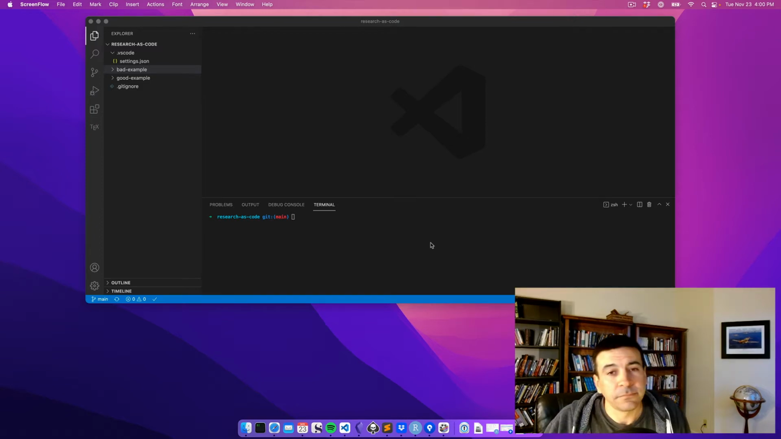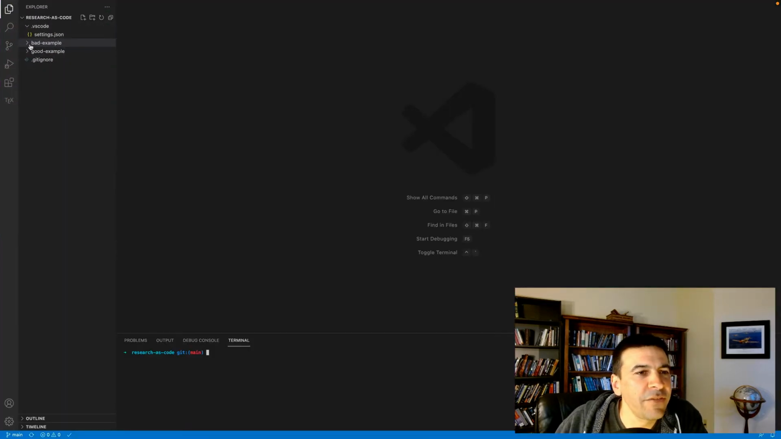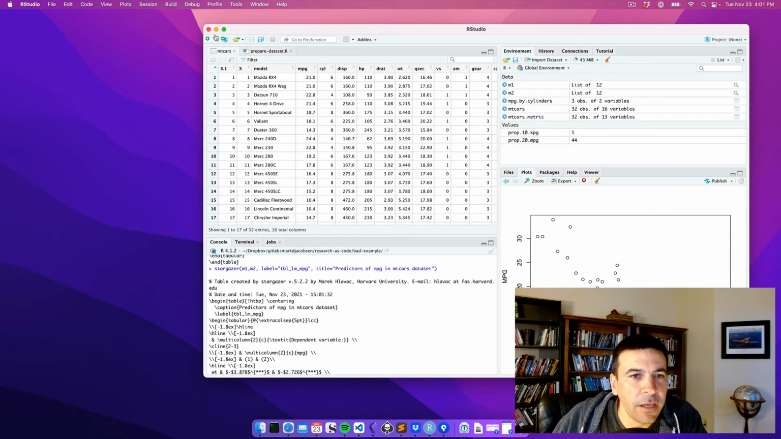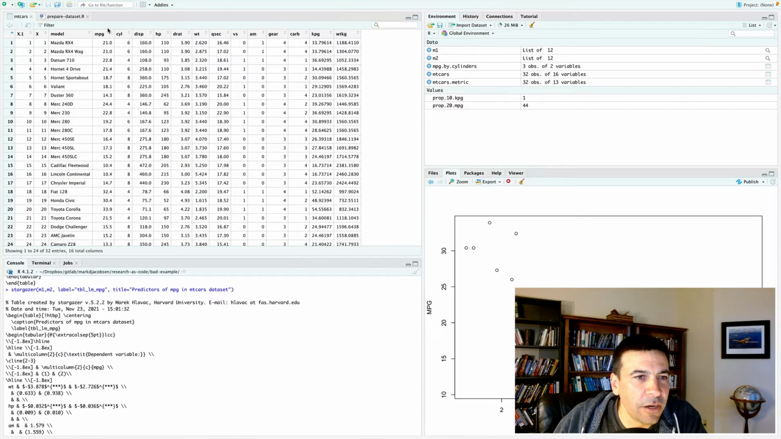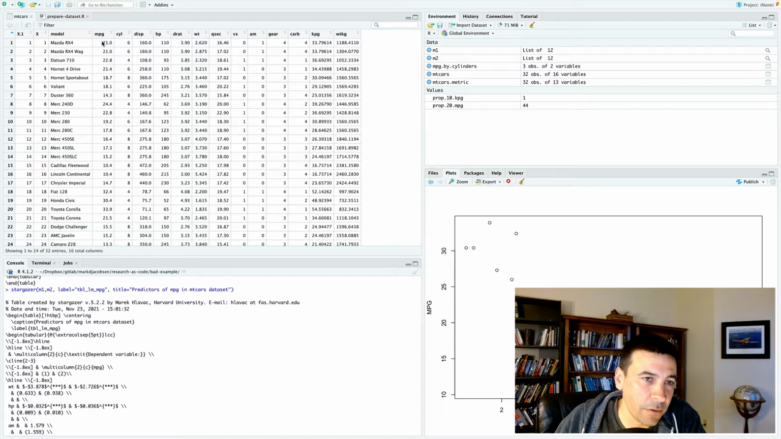Let's dive in. So we'll go to the screen here, pull up Visual Studio Code, and I've got a very simple example using the mtcars data set, which is a very simple data set of miles per gallon performance for cars. Actually, let me pull up the data set here so you can see it. Here we go, mtcars. We've got 32 rows, a number of different models, miles per gallon. The field there is MPG.